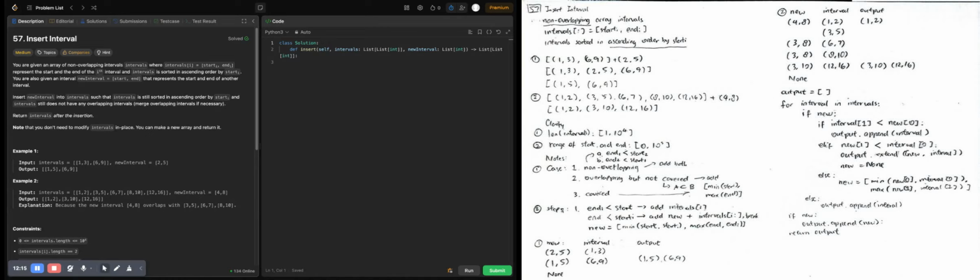So if we see that the new interval's start is less than the current interval that we are considering, then we take it and check the end. We compare it with the current interval, and then we take whichever is the later one.